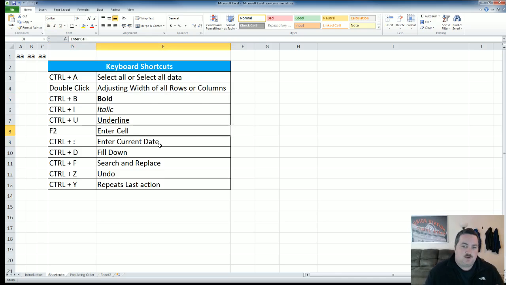Alright, so another quick tip for me is I typically like to just work on the keyboard. I don't use a mouse. I try to use both hands on the keyboard, and I try to limit myself from having to go over to the mouse and double click inside a cell.